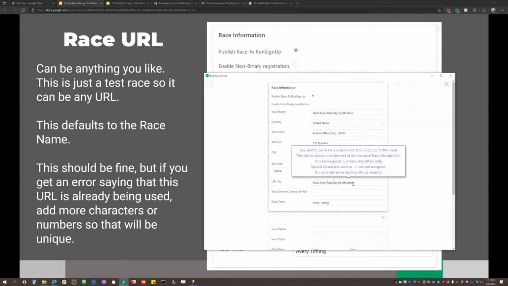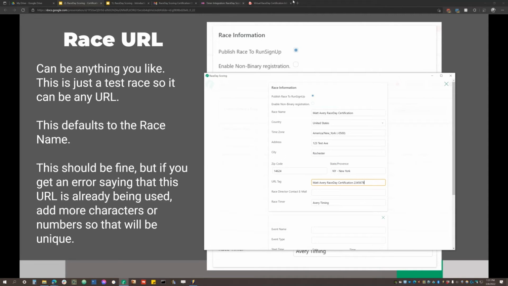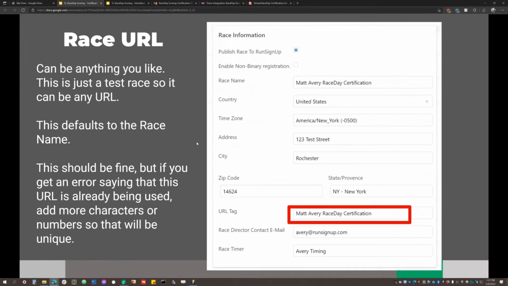the name of the race, and that usually can work. If it doesn't work, you might have to make it unique by adding in some more characters. So, I might have a race already out there called Matt Avery Race Day Certification. And if it tells you after you try to create it that it's already in use, just add some numbers and that'll make it unique. All right.